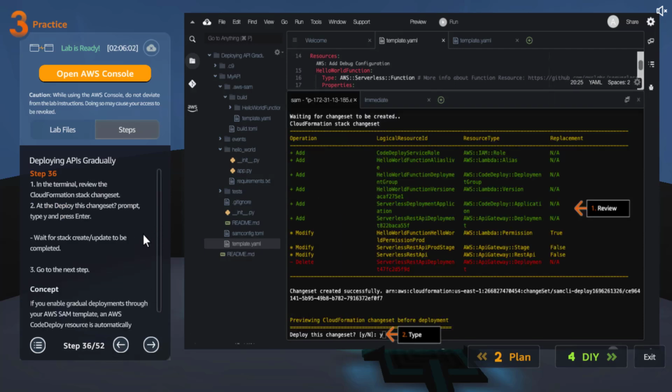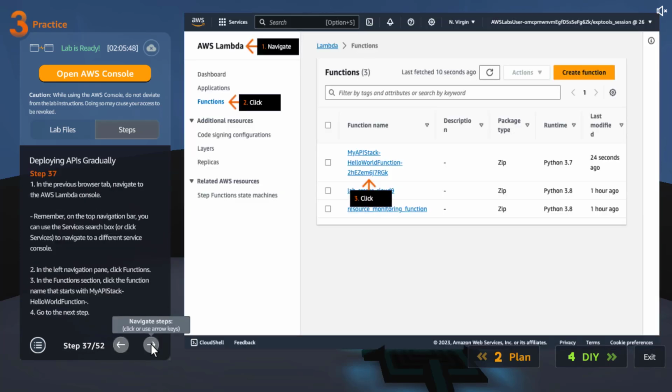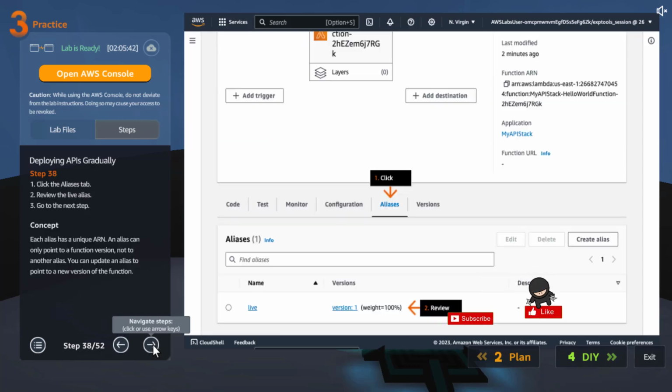Okay, once it is done, what is it? There is a delete that one that is done, but we need to choose yes. Deploy change set, yes, obviously I want to. And then it is deployed, which is good. And which is what? This is a Lambda function, yes. We go to aliases and you can see live version 1 wait 100%.